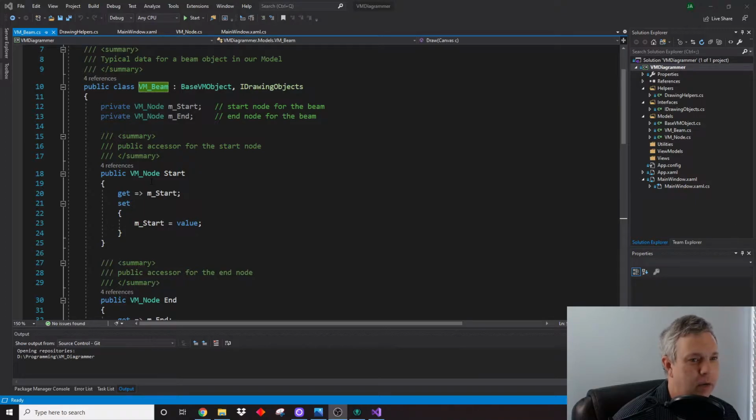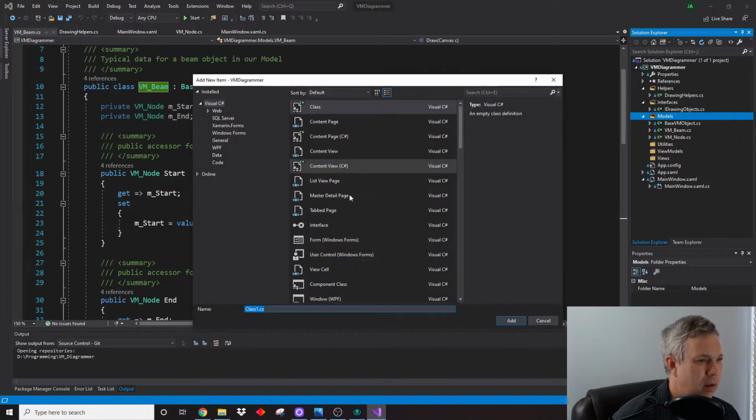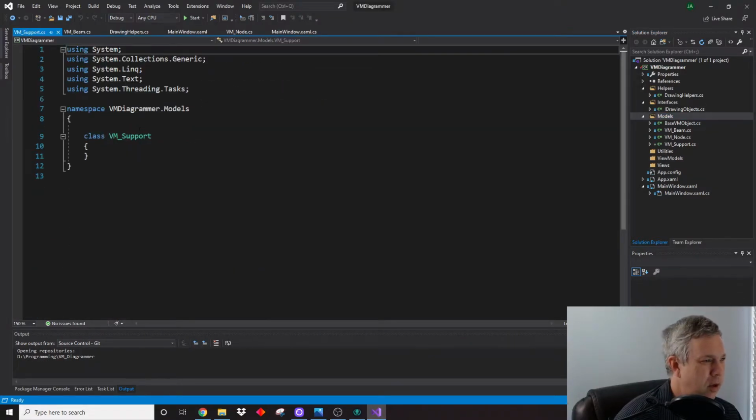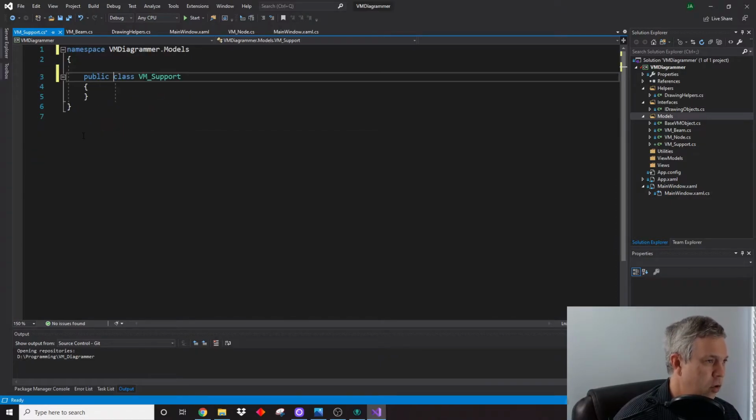All right, so here we are back in Visual Studio, and as we've defined our support type, we want to add a class that we're going to call VM support. We're going to make this public, as always. Ctrl+R G to get rid of the unused usings. A couple of things we want to look at: we want this to inherit from our VM node. So that will get us that one.